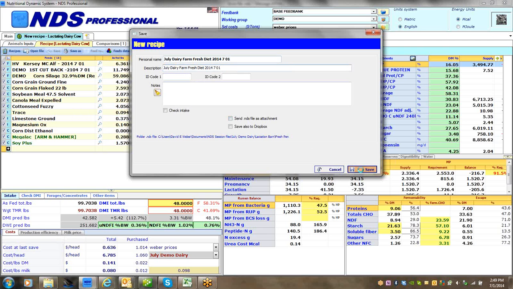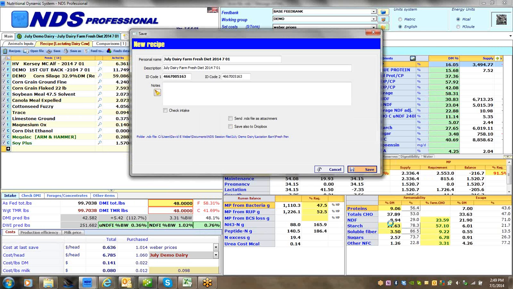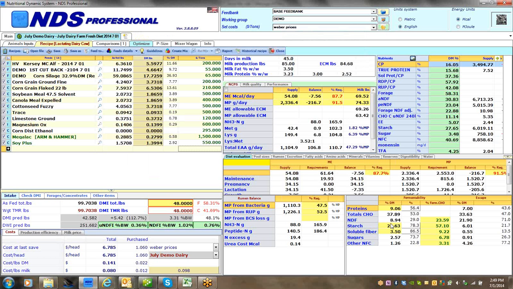Once I save, it gives an ID code 1 and 2 for this farm. And then again, I am saving this in my external file structure, which we went over already in one of the other sessions. So now I've got this diet made. It's here. It's the July Demo Dairy, July the Fresh Diet.